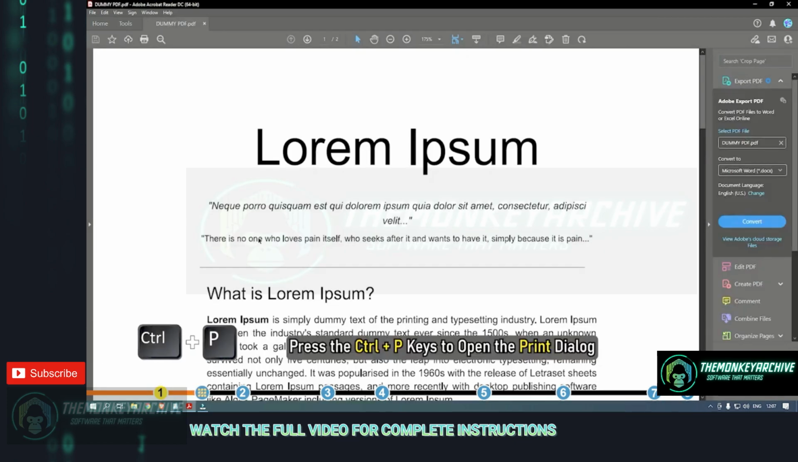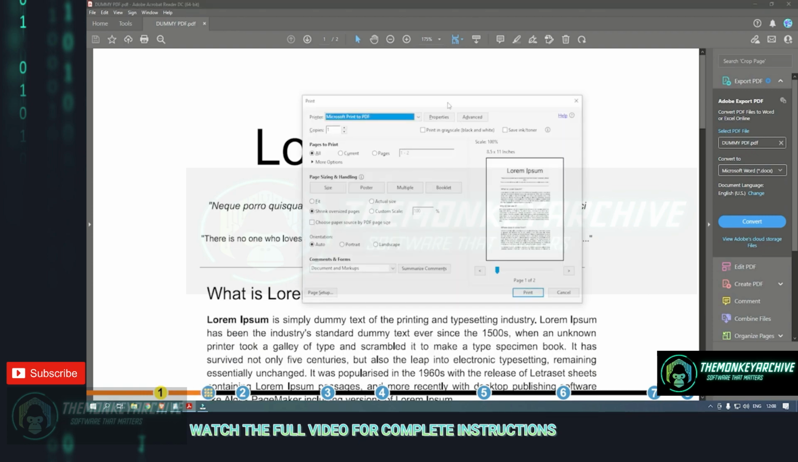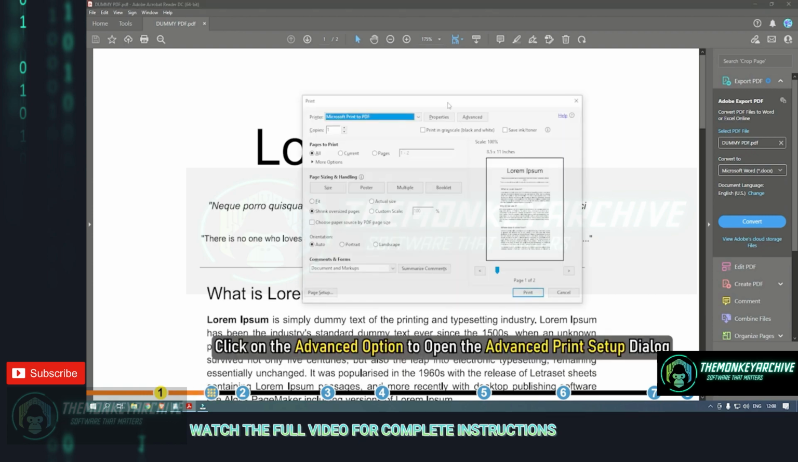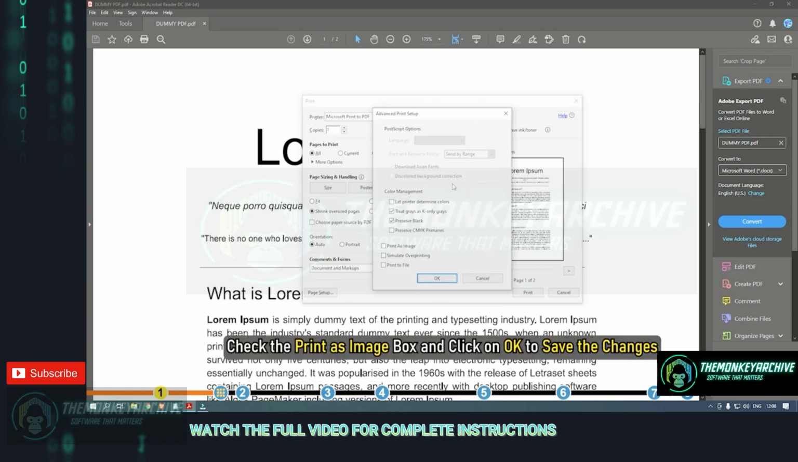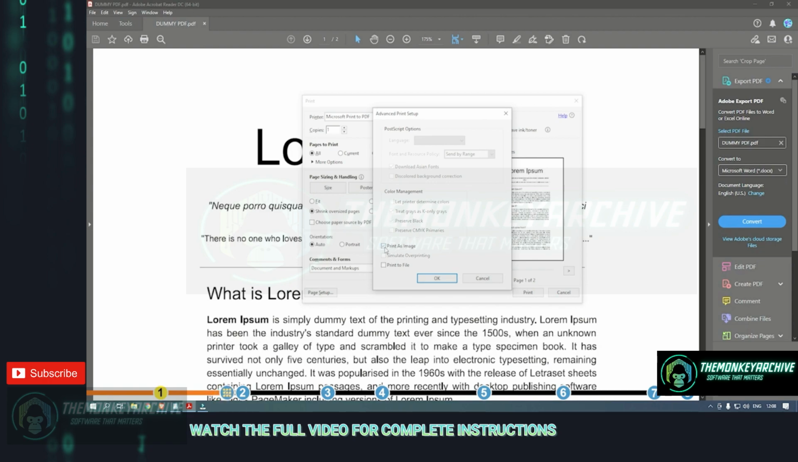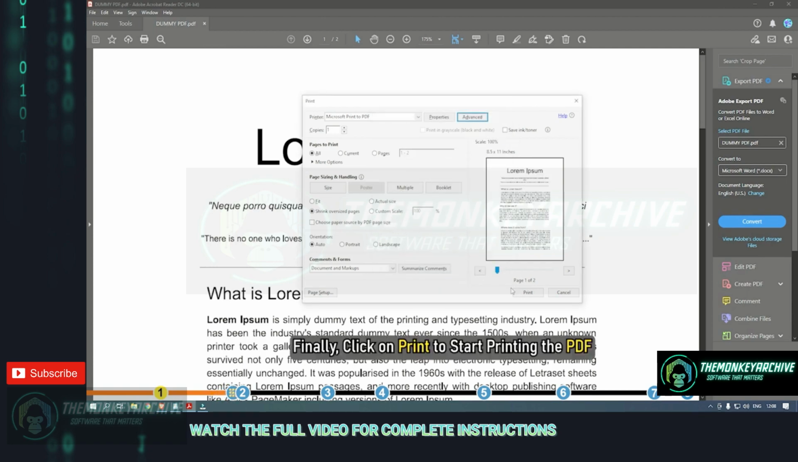Press the Ctrl+P keys to open the Print dialog. Click on the Advanced option to open the Advanced Print Setup dialog. Check the Print as Image box and click on OK to save the changes. Finally, click on Print to start printing the PDF.